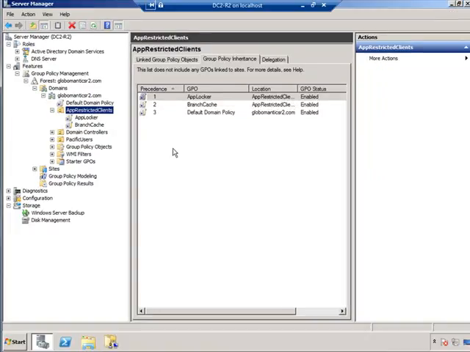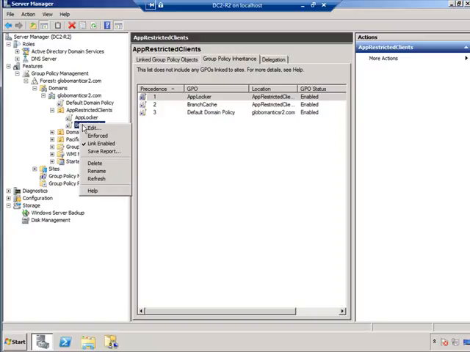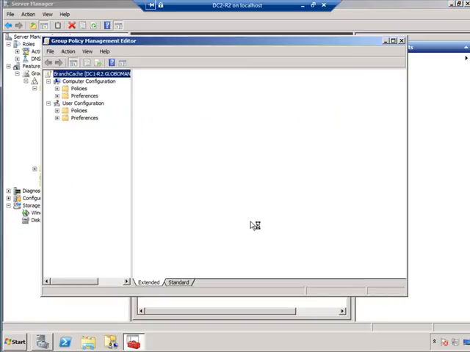Let's go ahead and maximize this guy so it's a little easier to use. All right, so App Locker and Branch Cache are both linked to the App Restricted Clients OU. And so let's go ahead and right-click on Branch Cache and hit Edit. And what we're going to do is enable these machines to utilize Branch Cache.